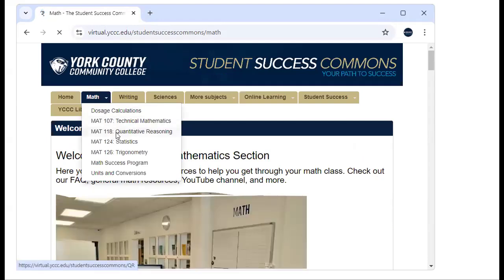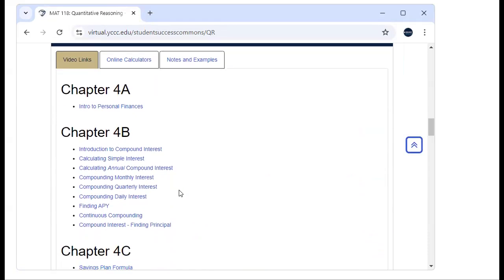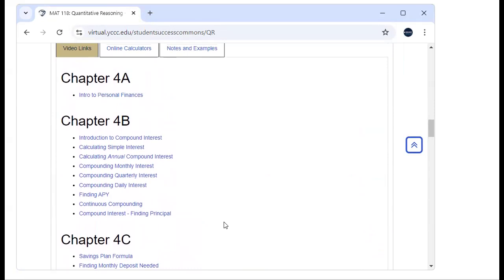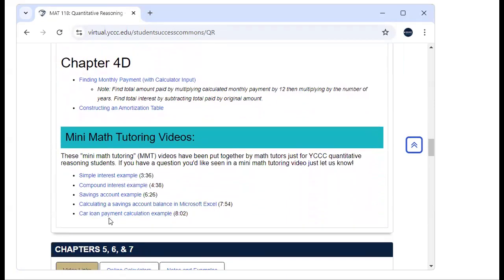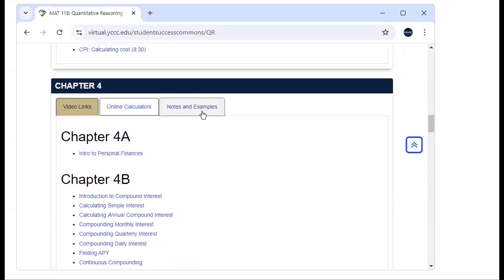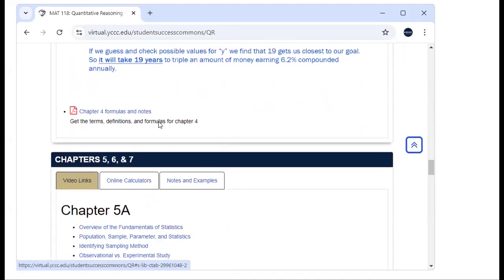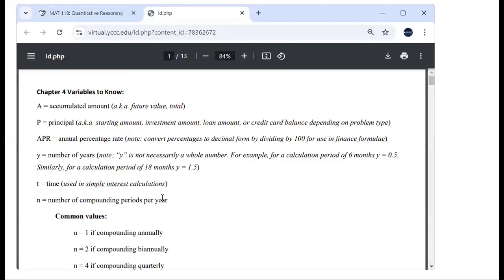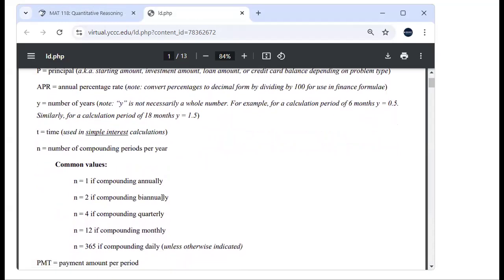I'm going to go to the QR page, chapter 4. There we go. We have some examples about the savings plan formula and a few other videos like this one. On the notes and examples page, there are a few different problems, and we have the chapter 4 formulas and notes. This first page is full of the variables that you're going to want to know. Definitely take a look at those.